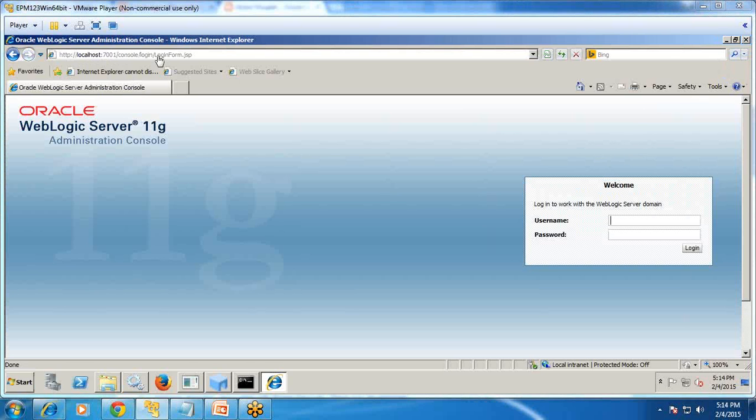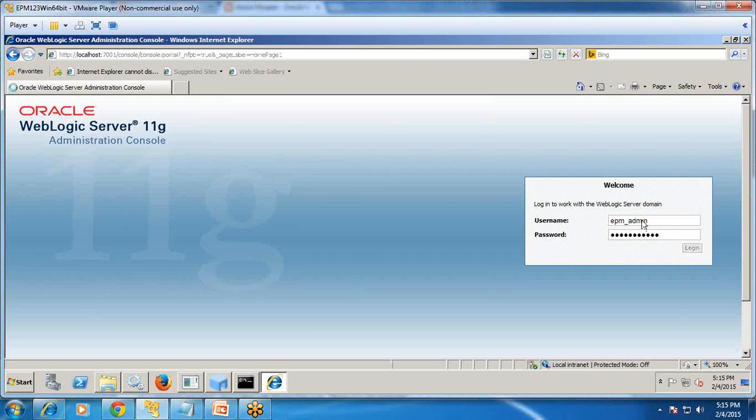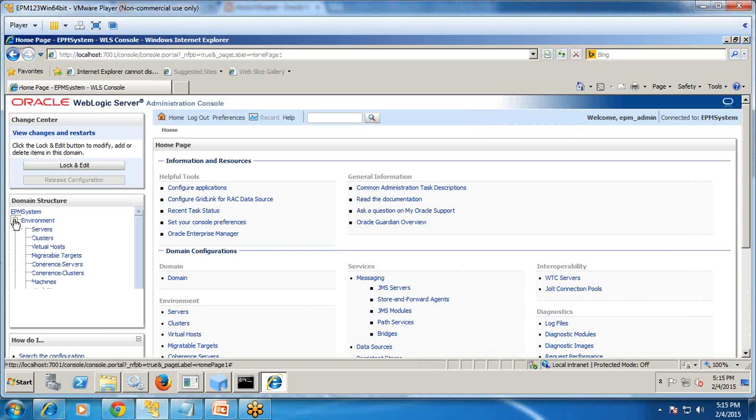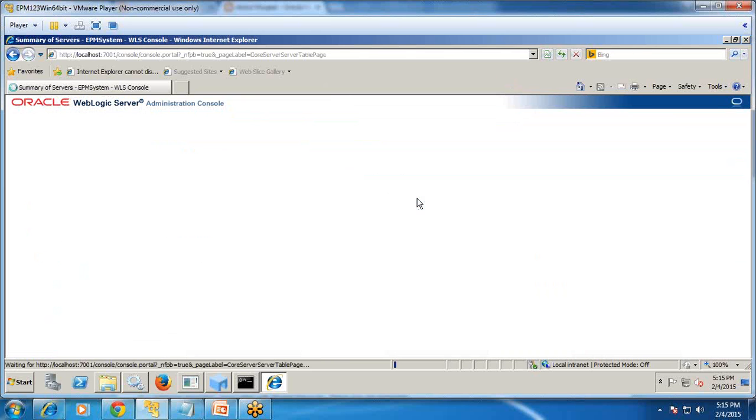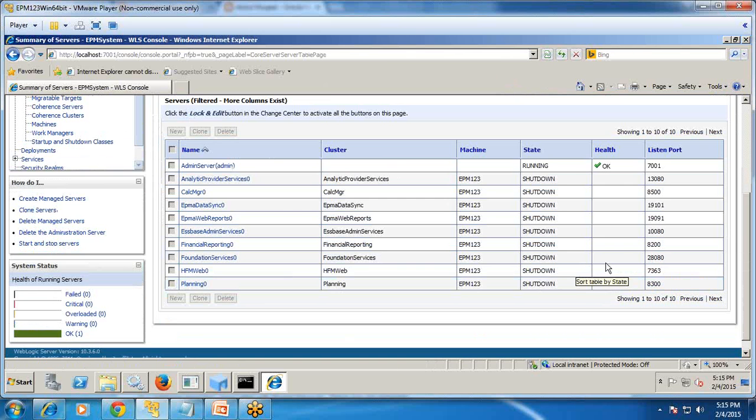HTTP, name of your server, 7001. Now I'll specify username and password. Then we start all the services and test step by step which service is up and running. Okay, under the environment section, under servers, you see what services are deployed. And you can see all services and their respective paths. Right now only admin services are running.